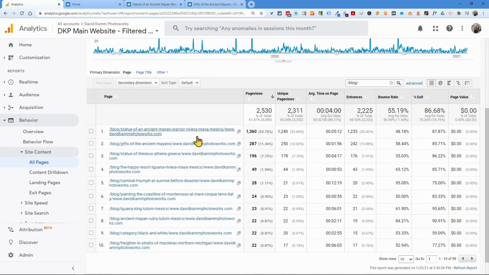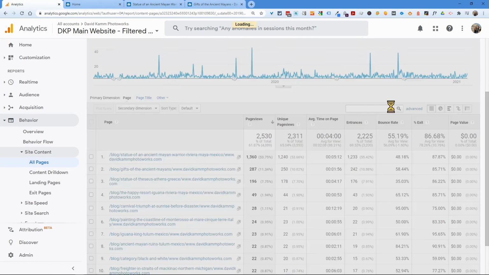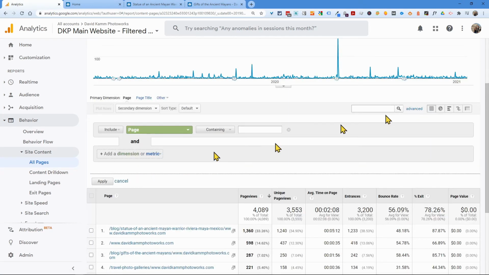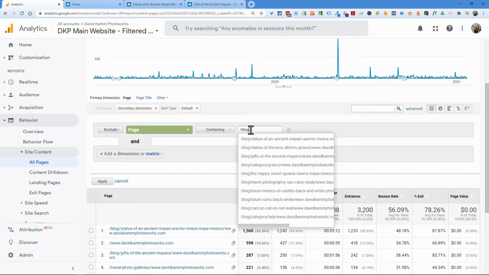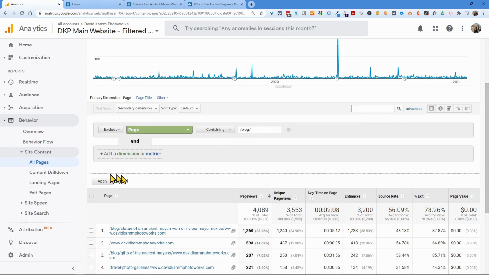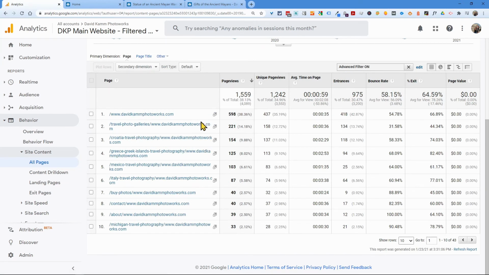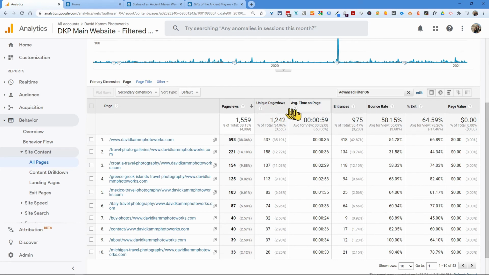And if you're a blogger, this is a great simple way to just look at your blog content. If you want to look at non-blog content, you can use an advanced filter. Now you're going to exclude pages containing /blog/ in the URL. We're going to apply that filter, and now you see all the non-blog pages in descending page view order. And of course, you get different metrics along the way here.